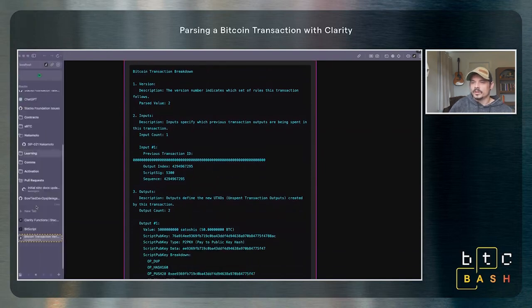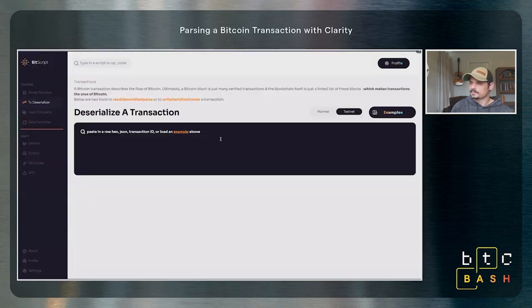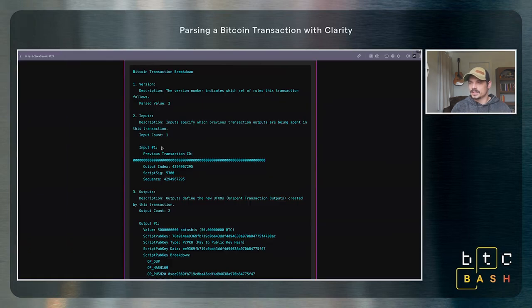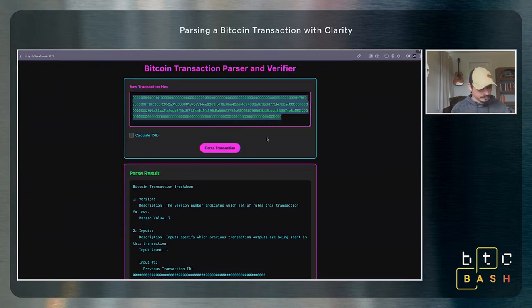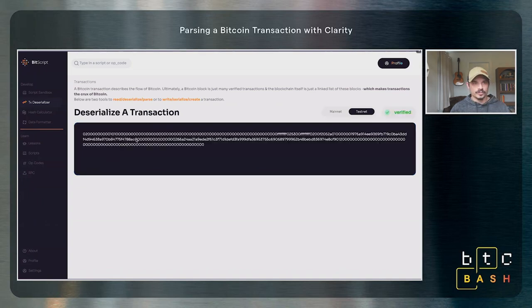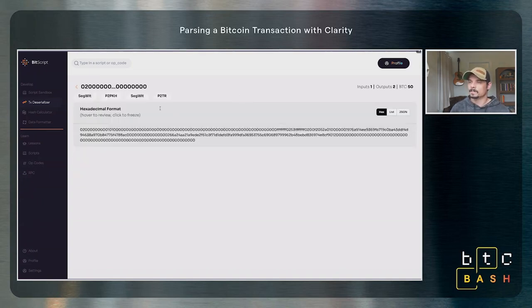I'm actually going to open up BitScript, and teaser for the next session: Jesus from BitScript is going to be going over Bitcoin script, but BitScript is an excellent tool to work with and understand Bitcoin transactions. So I'm going to take this raw transaction that I have and bring it over to BitScript because it has a really good interface for deserializing that and helping us understand what's actually going on.